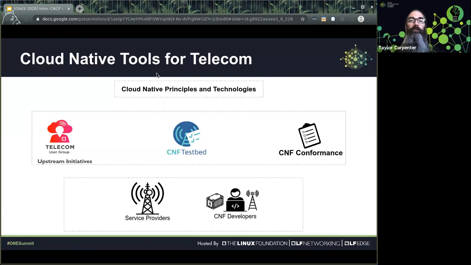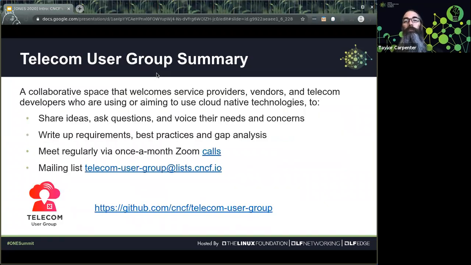There are currently three initiatives: the Telecom User Group, the CNF Testbed, and CNF Conformance, providing output for the different end users. The Telecom User Group is a place to come together where we can discuss ideas, new technology, and needs from the telecom domain, from service providers, vendors, and any telecom developers, and look at things like best practices from different communities, and talk about gaps in the technology or maybe processes. A lot of it can be the language, trying to understand the different.